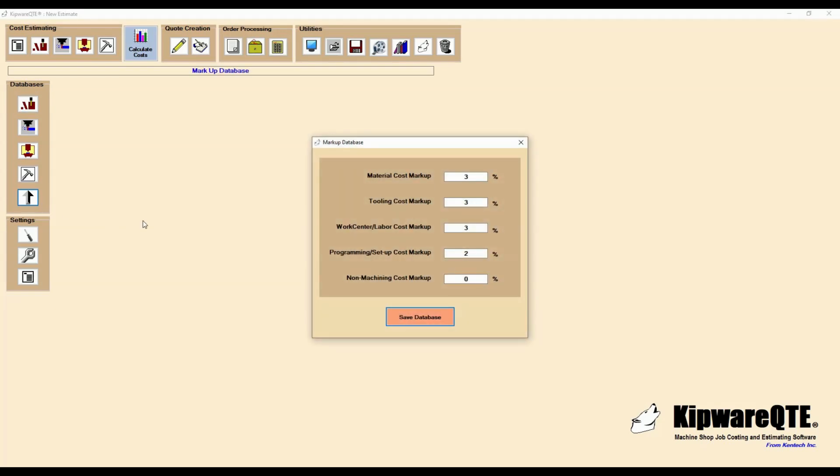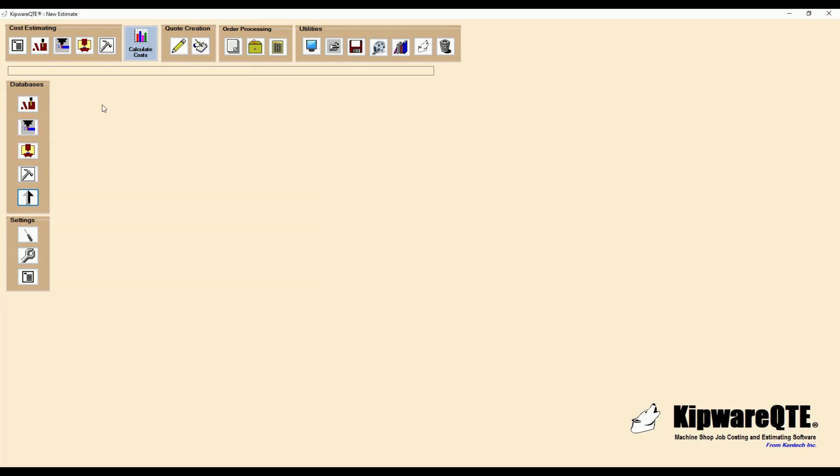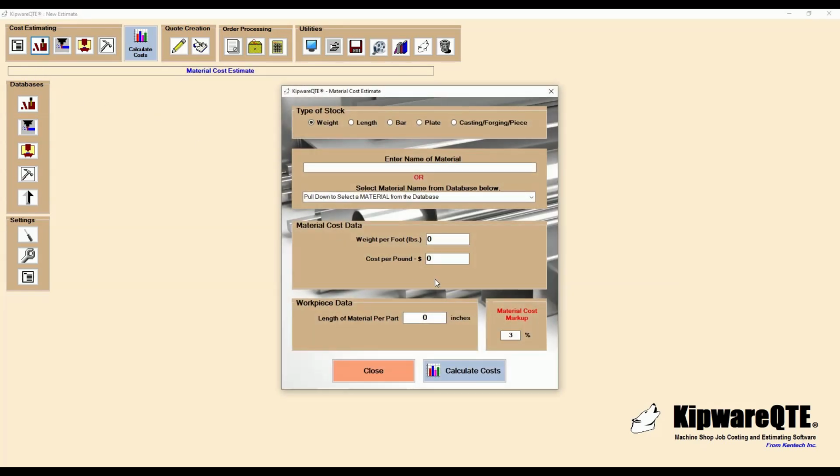Last database for review is our markup database. Again, another unique key feature of QTE that will ensure consistent and profitable quoting. Here, users can store their markup percentage for each of the main areas of the quote: material, tooling, work center or labor, programming and setup, and non-machining. These settings would become the default, automatically applied, but can be changed at any time during the estimating process in any of the individual screens.